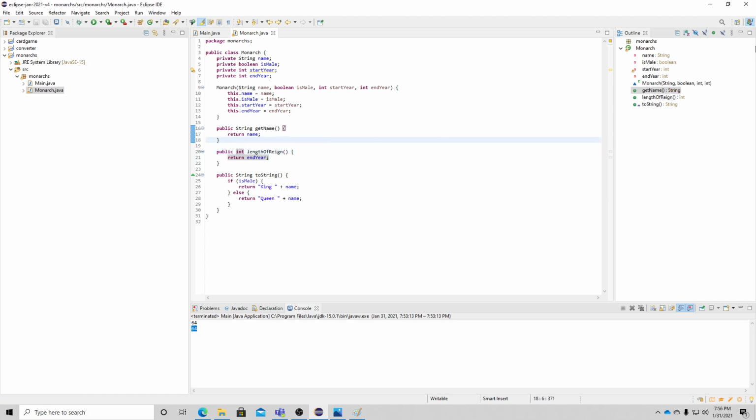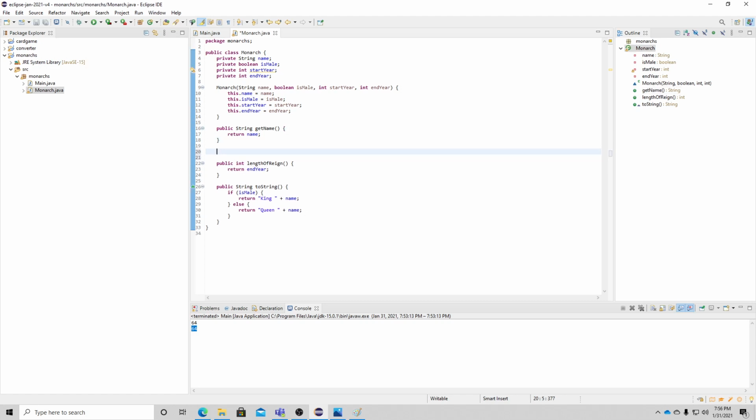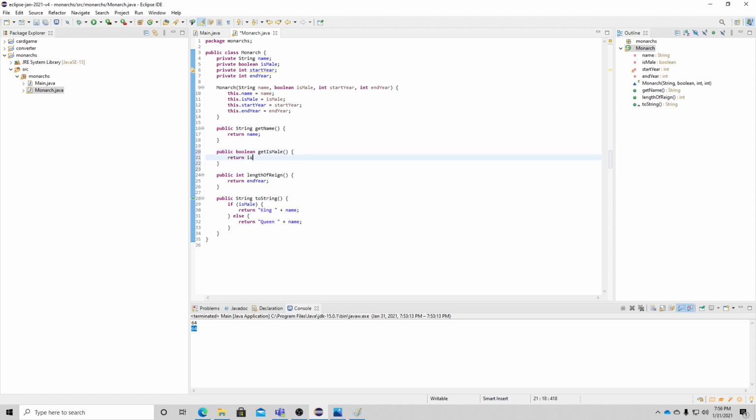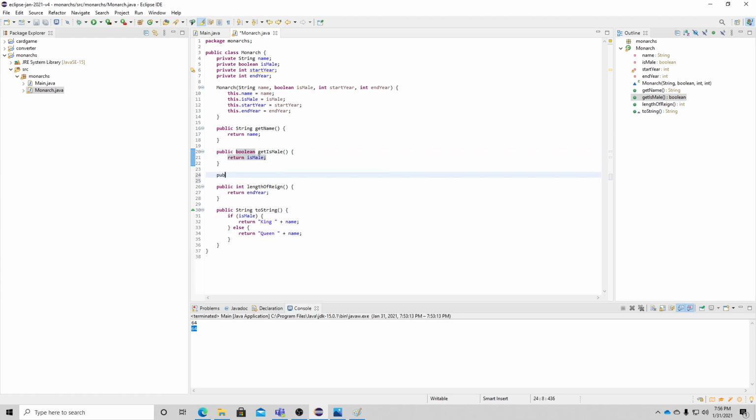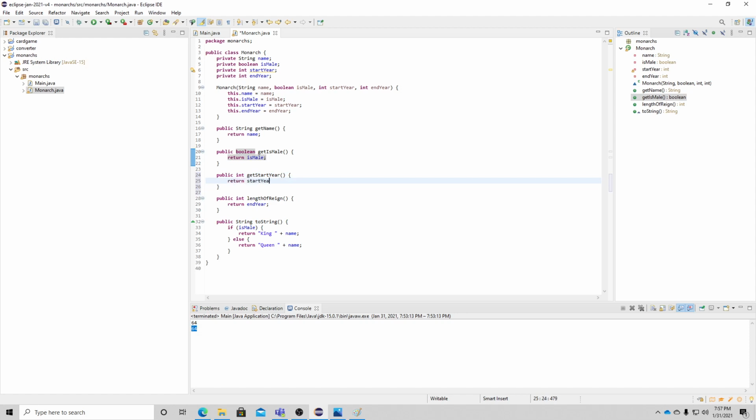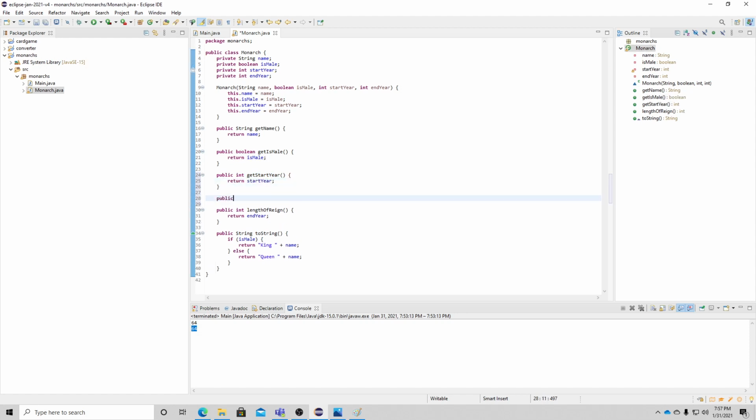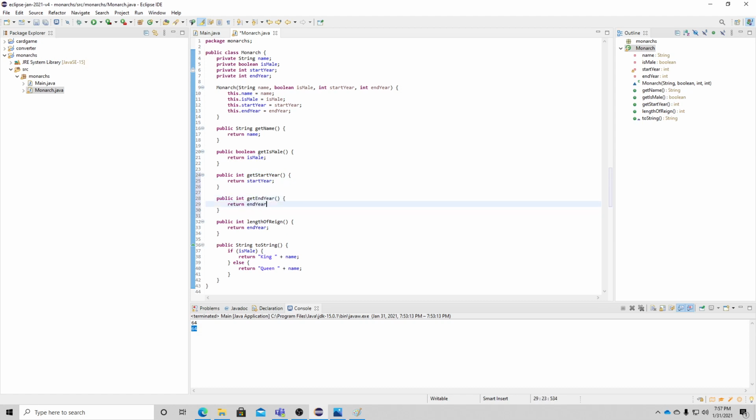Let's create some more methods. I'm also going to let any programmer find out whether the monarch is male or female. So I'm going to write public boolean get is male, return is male. Now I'm going to do one for the start year of the reign. So public int get start year, return start year. And for the end year, public int get end year, return end year.